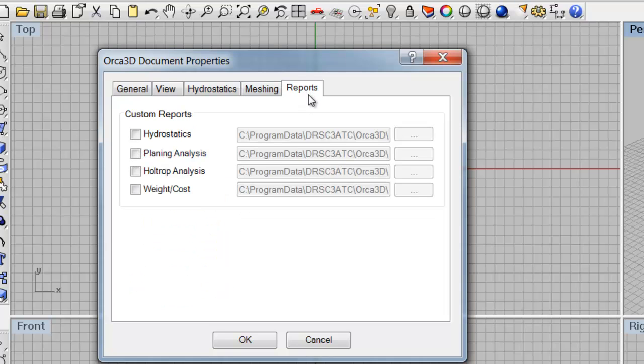And finally, the Reports tab. Beginning with version 1.2.3, you are able to customize your reports, such as hydrostatics and the resistance predictions. This is covered in the documentation. It's using the Microsoft Report Viewer. And if you do create your own customized reports, this is where you would tell Orca 3D where to find those templates.